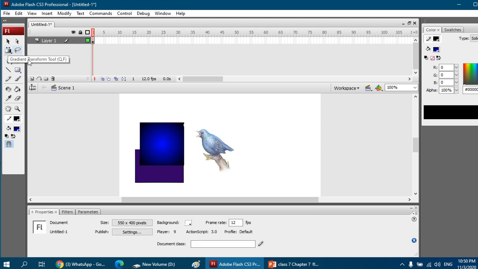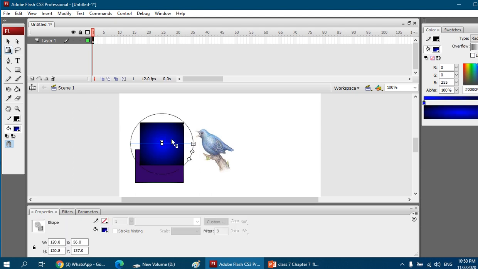So this gradient tool I will select, and now what I can do is click on the object that is filled with the gradient. Okay, now I can change the shape of this gradient. I can even move it outside or inside. The gradient will move inside or outside, not the shape.